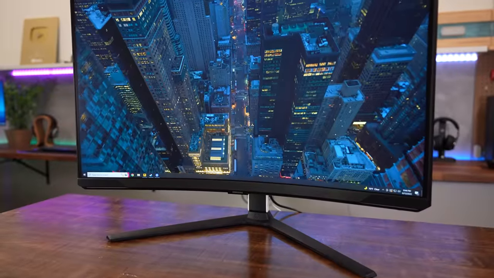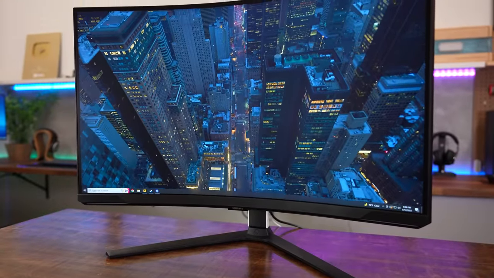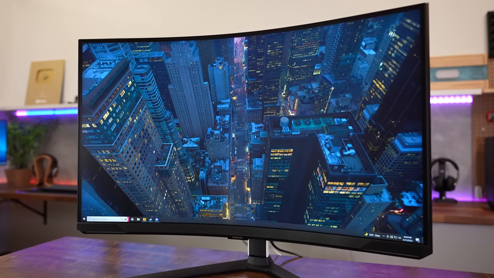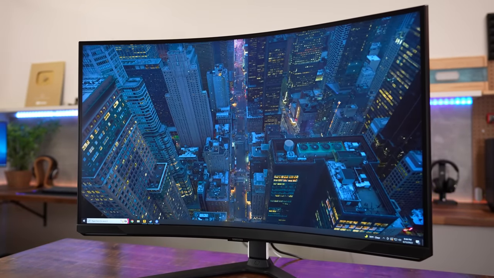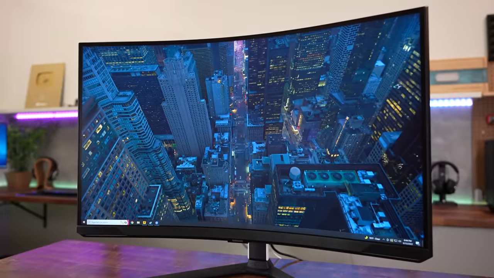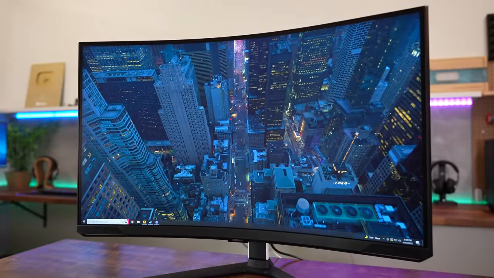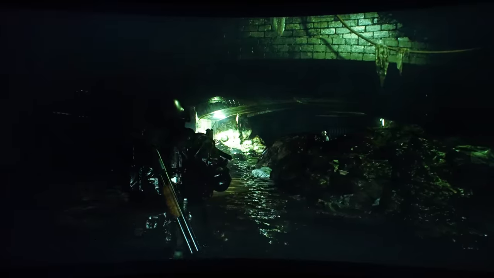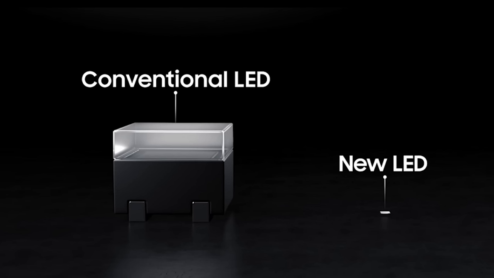That's why I'm pretty excited to check out Samsung's new Odyssey Neo G8 for 2022, the world's first 4K 240Hz VA panel with a 1 millisecond response time, featuring quantum matrix technology and mini LED backlighting. But before I show you guys a truly insane gameplay demo with this thing, what's the difference between conventional LEDs and mini LEDs? As the name suggests, mini LEDs are much smaller at just 0.2 millimeters or less.